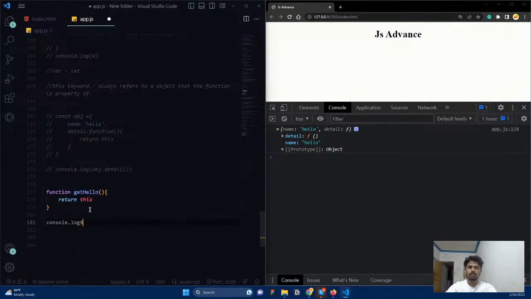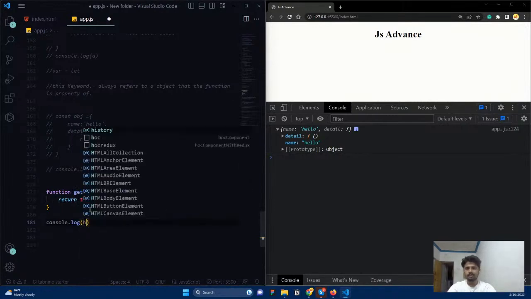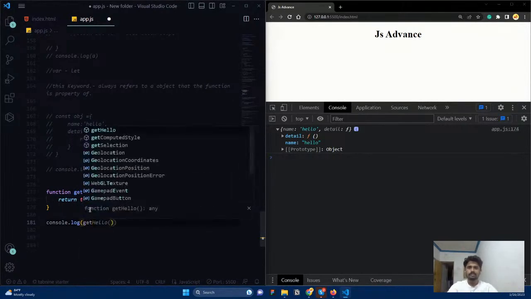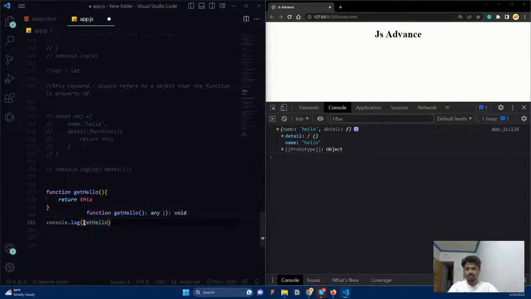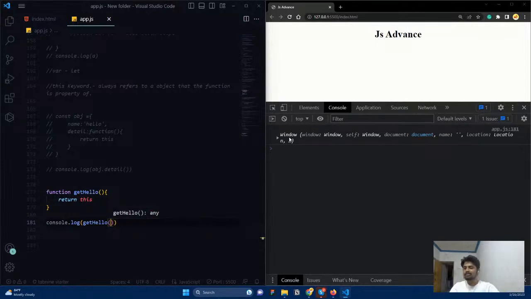If I say console.log and if I say getHello, here if I declare it, you can see there is nothing, no dot here, no object before here. So if I declare it here, it is returning me the Window object. Why? Because I already mentioned that whatever you create, a declared function or variable, everything will go inside this Window object.